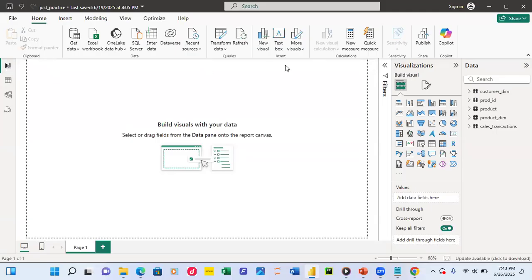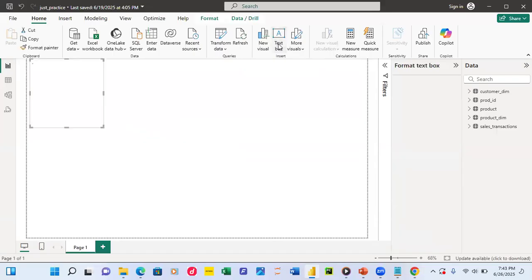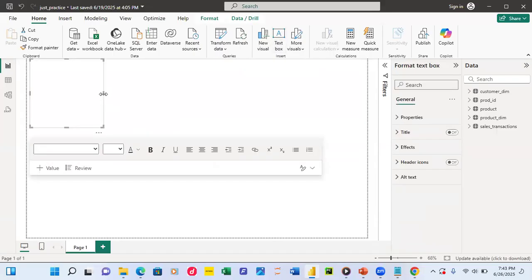The first thing I normally do when I want to create a dashboard is I create a text box. In this text box, I will write.